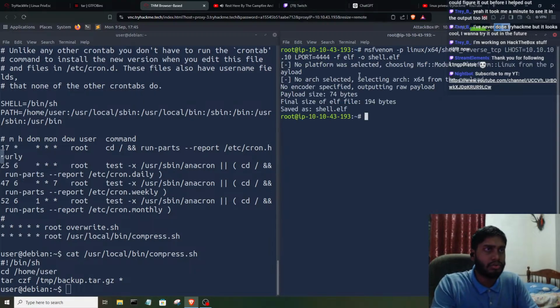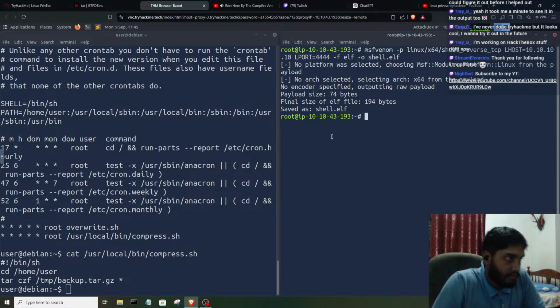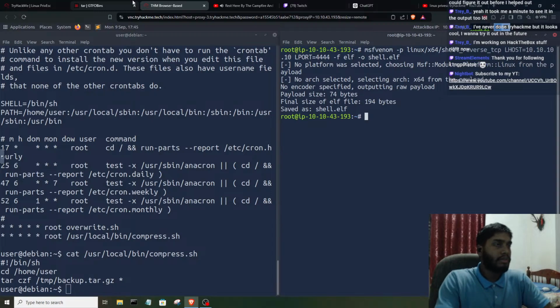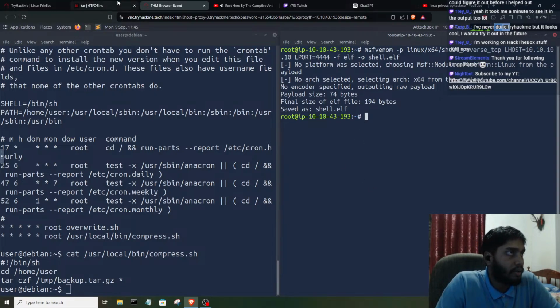Okay, there we go. No platform selected, selecting arch. Payload size, final size of elf. Okay, yeah, so it worked. We didn't have to start Metasploit for that. Perfect. So we got our shell right here. Now I'm guessing we're gonna upload this in here.